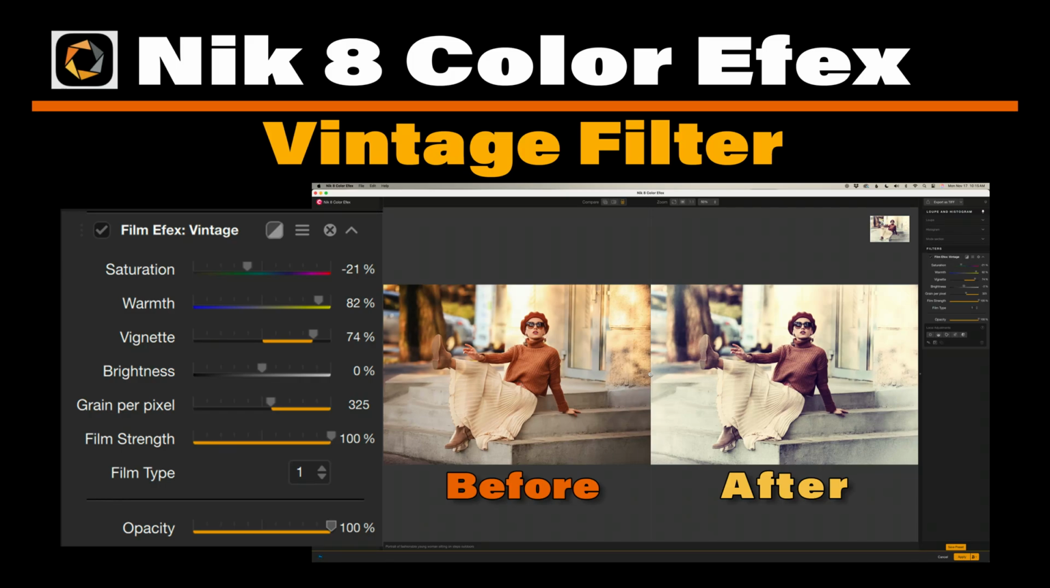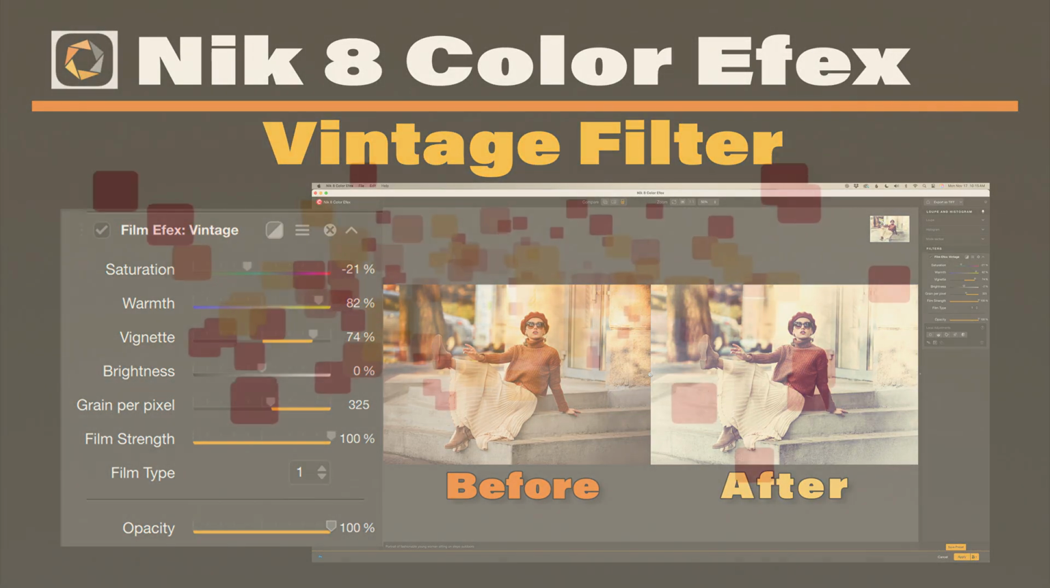Today in the Joy of Editing, we're exploring the Film Efex Vintage Filter in Nik 8 Color Efex and how it can add a beautiful classic film style to your images. Stay tuned.